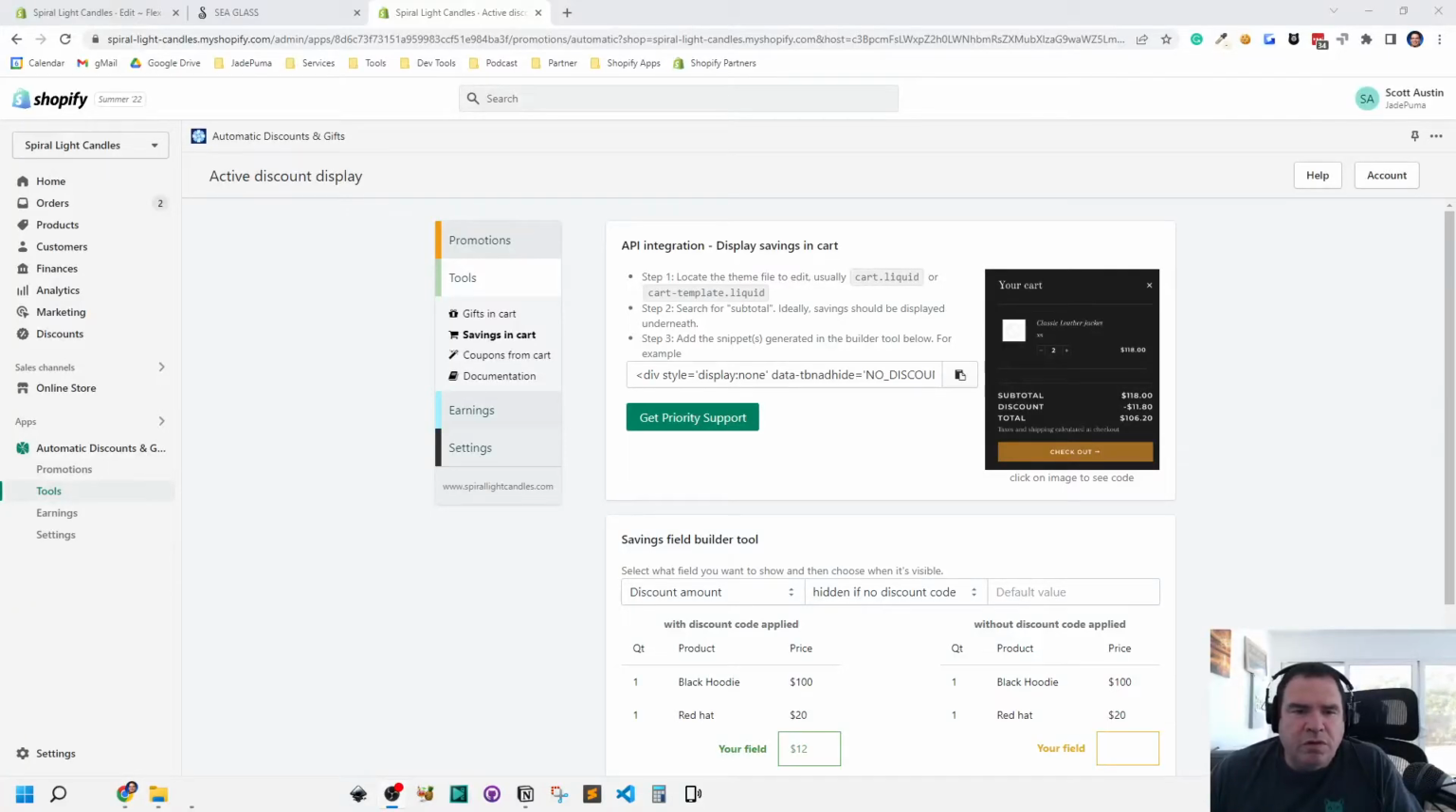Hey, Scott Austin here. In this video, I'm going to show you how to add the savings in cart functionality to the Automatic Discounts and Gifts app to your Flex theme's cart.